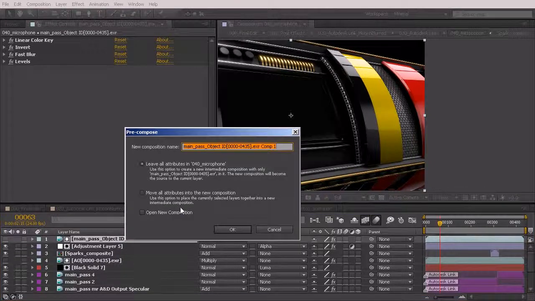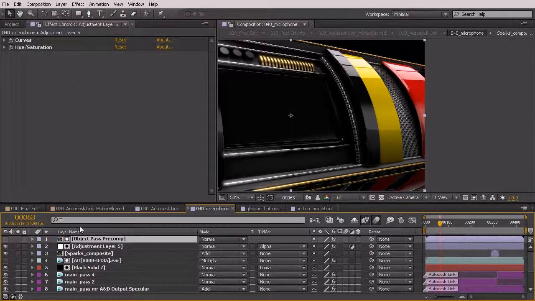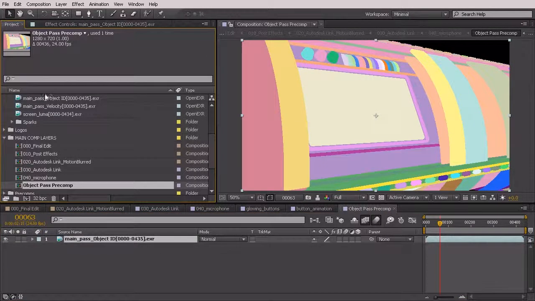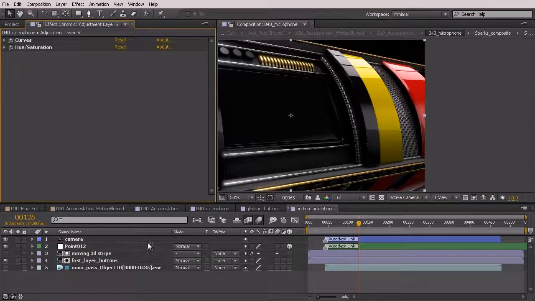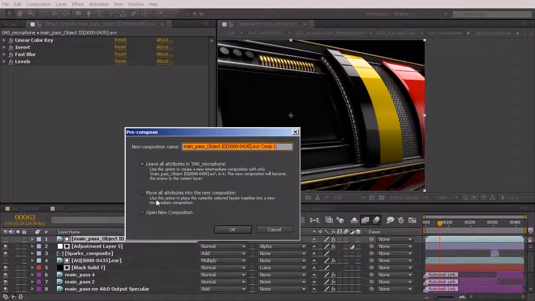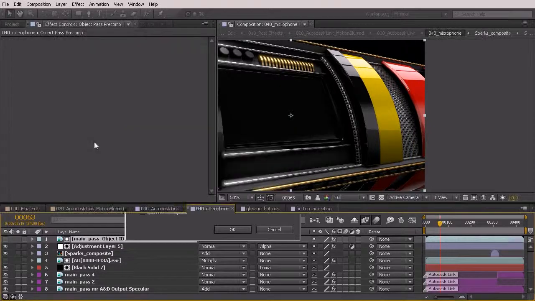So Control-Shift-C, and let's call this our object pass pre-comp. And in here, let's go in and duplicate this. I accidentally did not keep my layer inside, so Control-Shift-C. I do want to move all these attributes in. Object pass pre-comp. There we go.